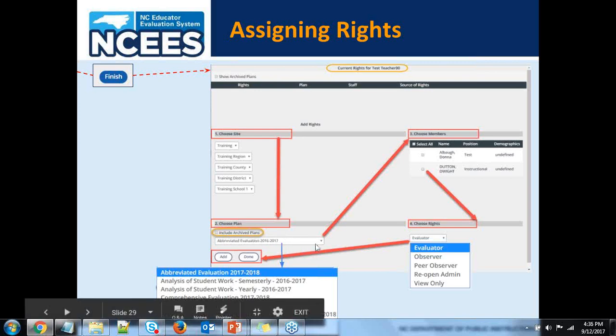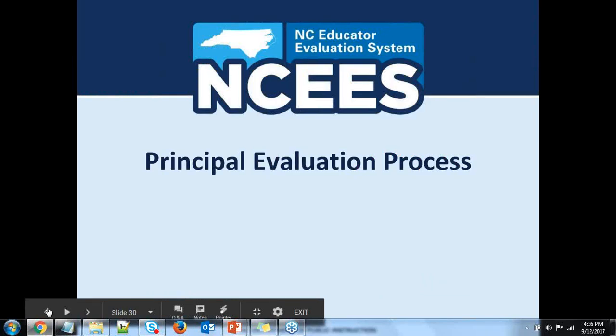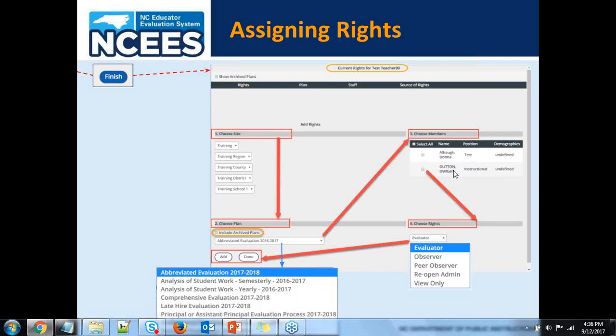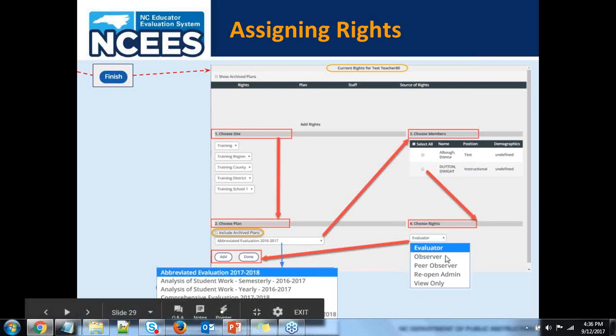So here's the drop down for which plan you need to use, and it's any one of these. Here's that analysis of student ASW work. I'm going to ask them to remove those. So you can choose abbreviated, comprehensive, standard, etc. in that drop down. So right here I've chosen abbreviated, and then I need to choose the members that they are going to be evaluating or mentoring or observing. So they would just check the box for everybody that they will have rights over, and then choose what type of rights. Will they be an evaluator, an observer, a peer observer, a view-only person?